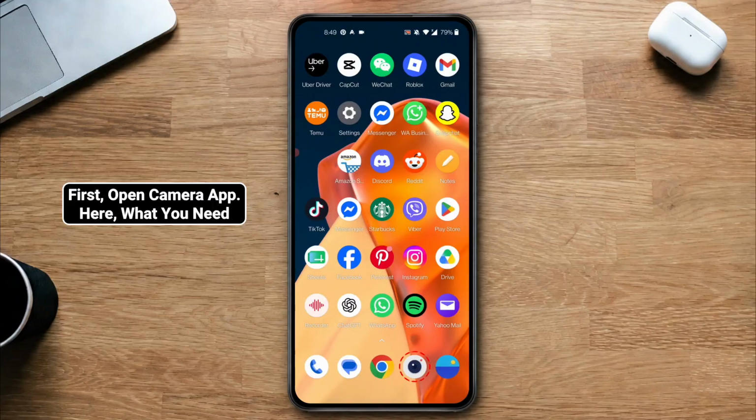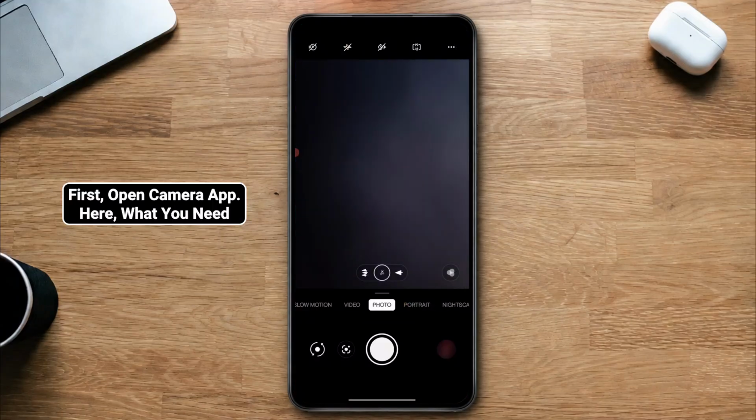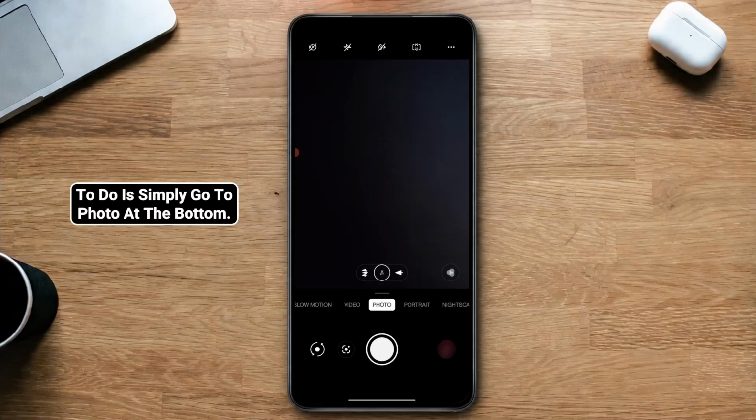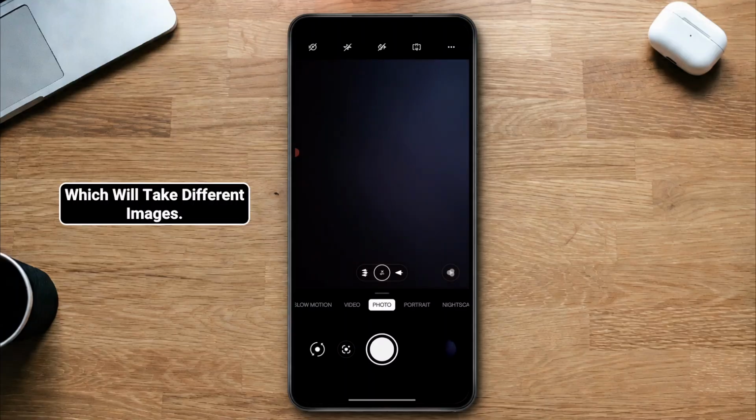First, open the Camera app. Here, what you need to do is simply go to Photo at the bottom. After you're in Photo, you'll find a circle option. Simply hold on to it, which will take different images.